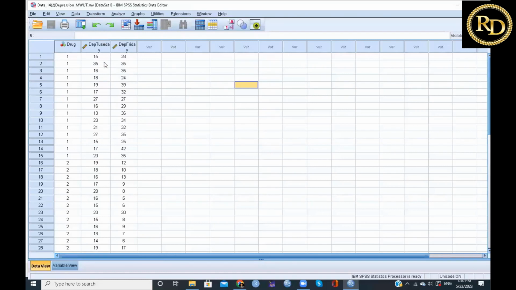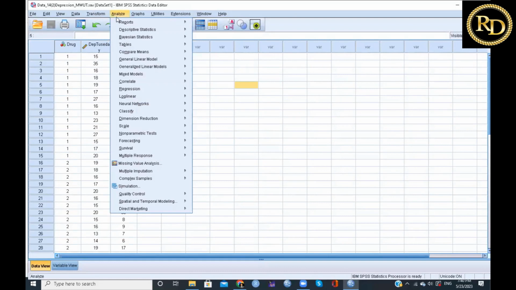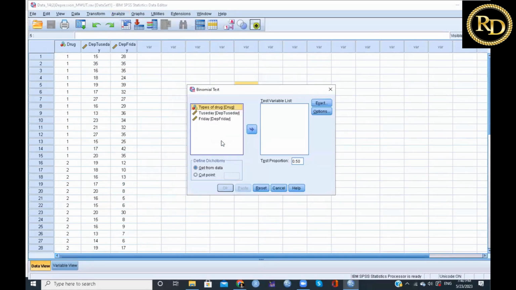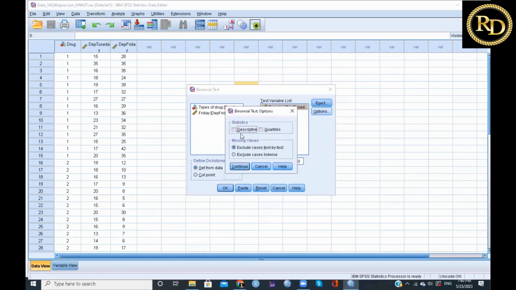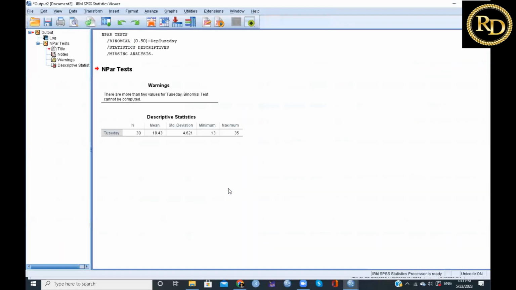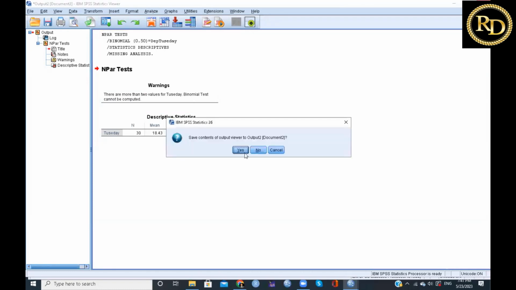Now we can perform these for both. So you can click on analyze, go to non-parametric, go to legacy dialogues, and you can also check the binomial distribution. So you can see here the test variable is this, and you can go for the options. So descriptive, okay, and then no need of it. We test 50-50% for syrup and tablet, and you click on OK. You can see here, there are more than 2 values for Tuesday. Binomial test cannot be performed. So there must be one observation only with 50-50% we check. So here this is not the case.